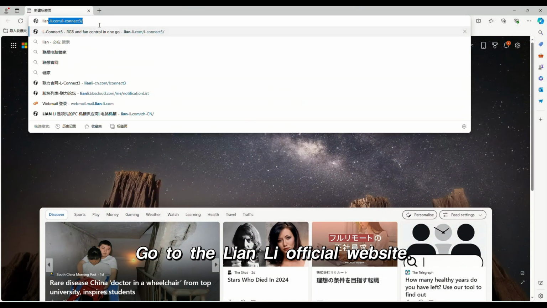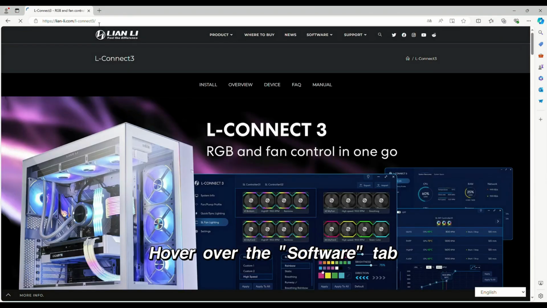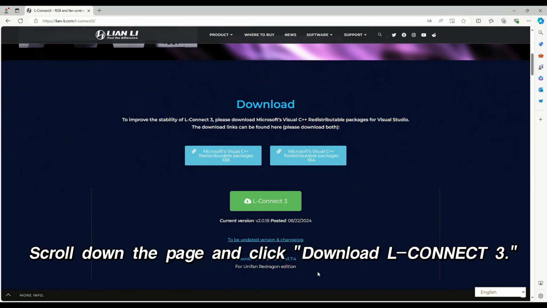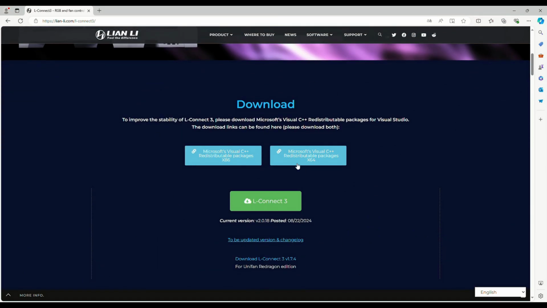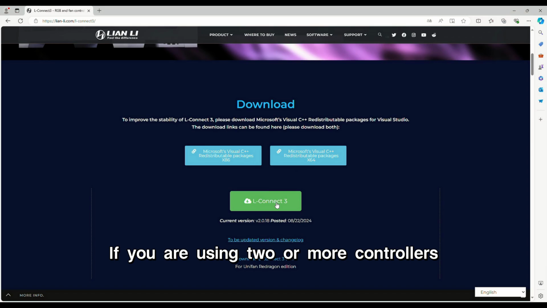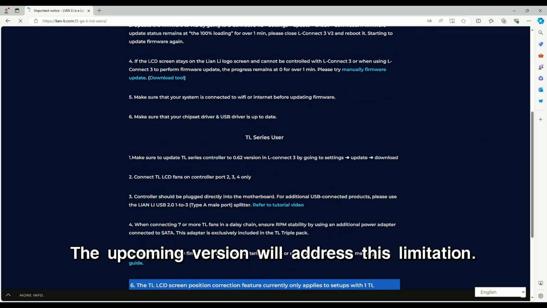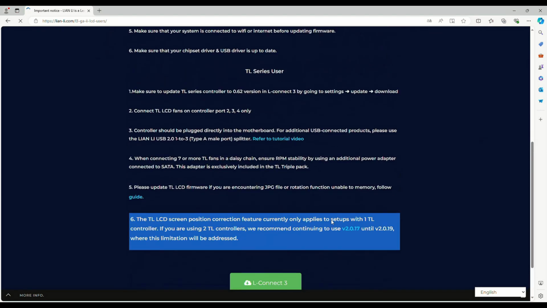Go to the LIAN official website. Hover over the Software tab and select the first option to access LConnect 3. Scroll down the page and click Download LConnect 3. If you are using 2 or more controllers, please continue using version 2.0.17. The upcoming version will address this limitation.